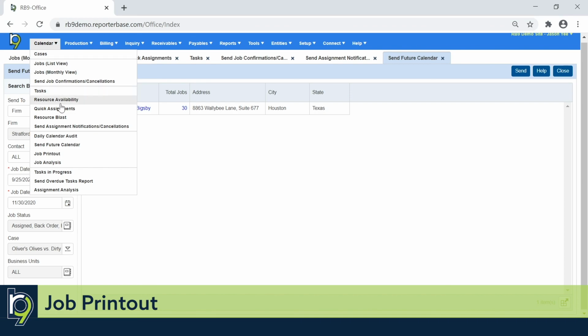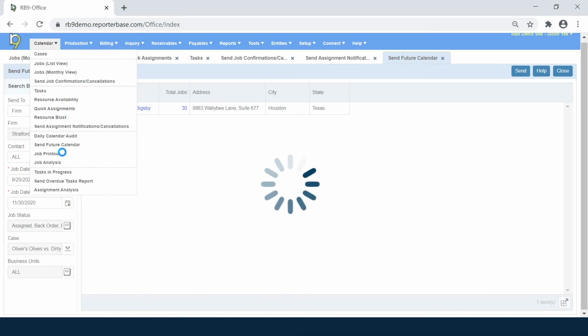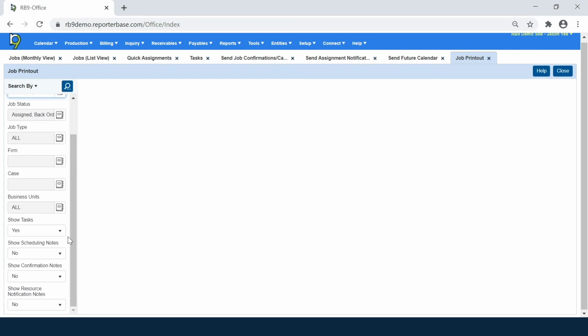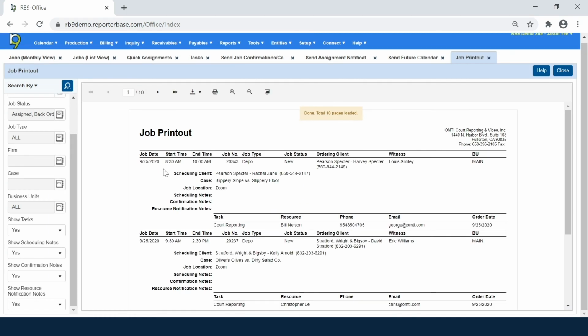Okay, then the rest of the stuff, job printout we looked at. Job printout's pretty much the same as RB8. You can set your date range that you want to actually look at the calendar. And then down here, you can turn all your notes on just like you could in RB8, right? Search. This will be the report. Again, looks very similar to RB8. Good one to have if you're going to be away and you're not going to have access to RB9. And you have all the information for the job if anyone ever calls you guys.